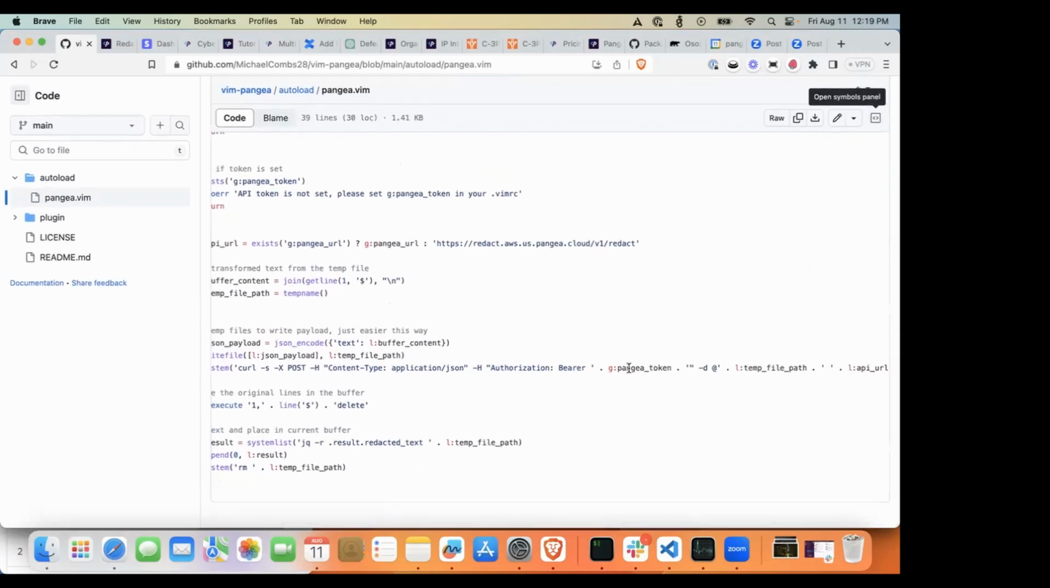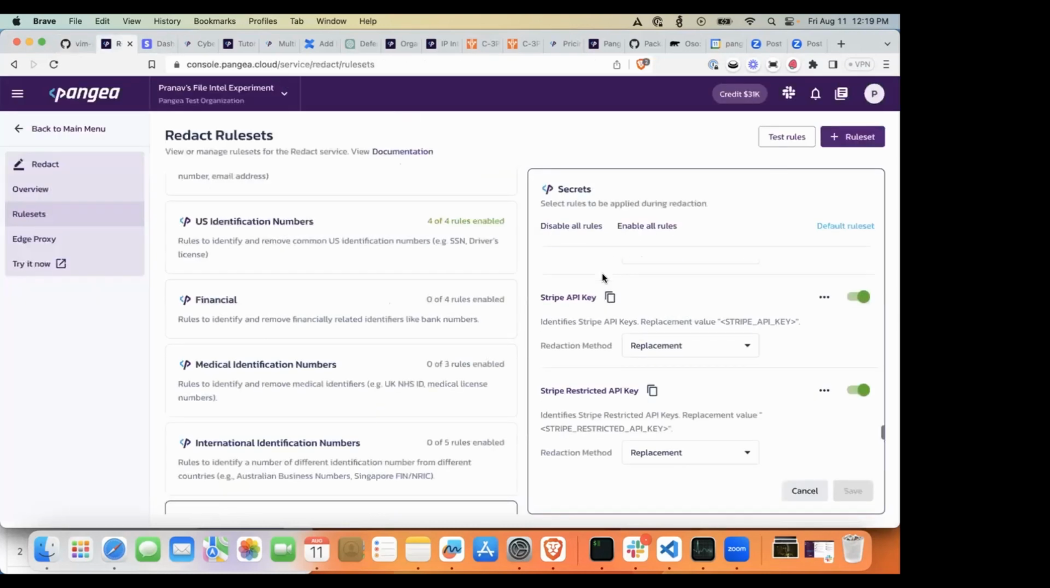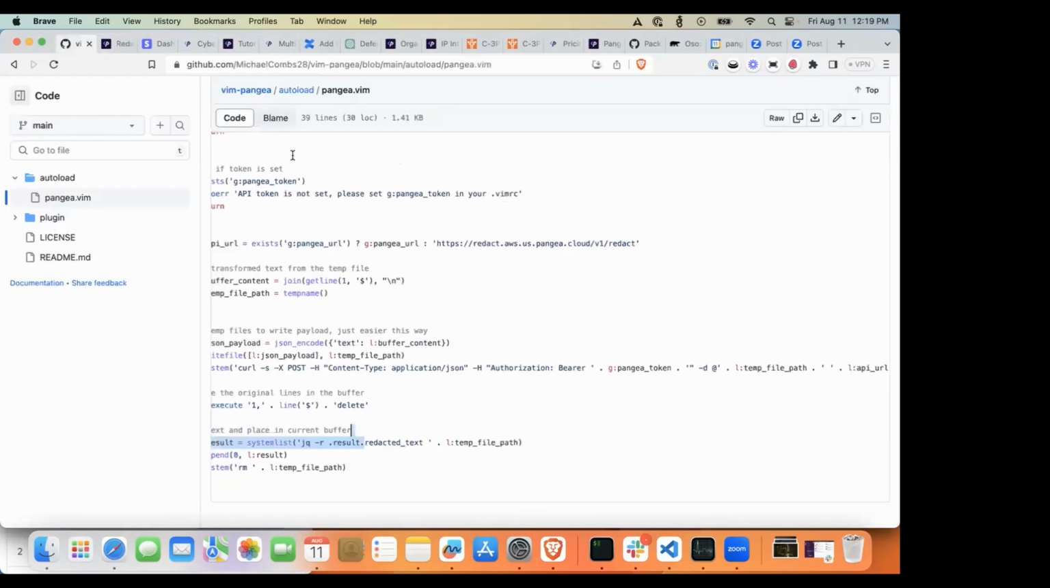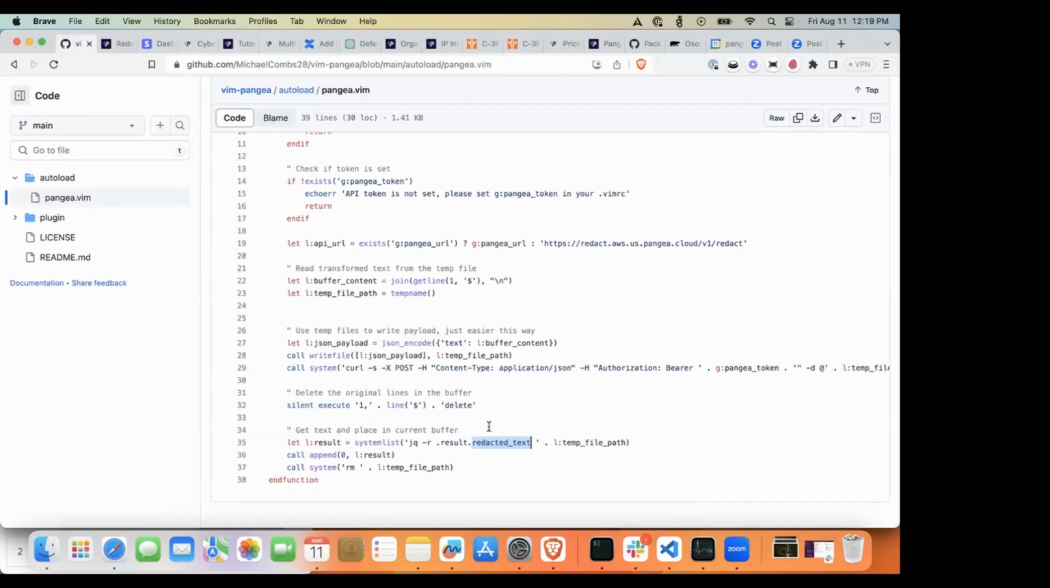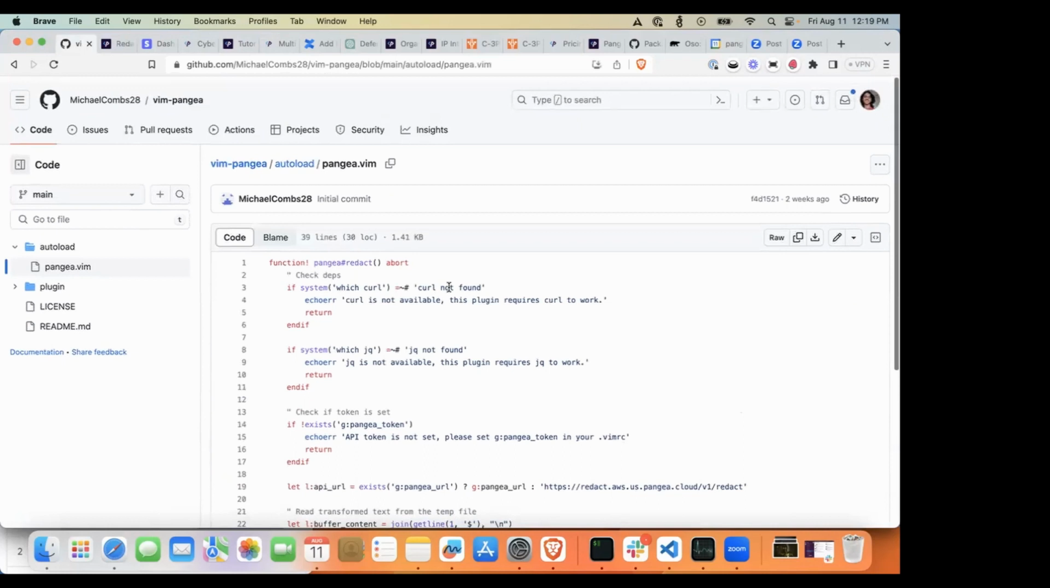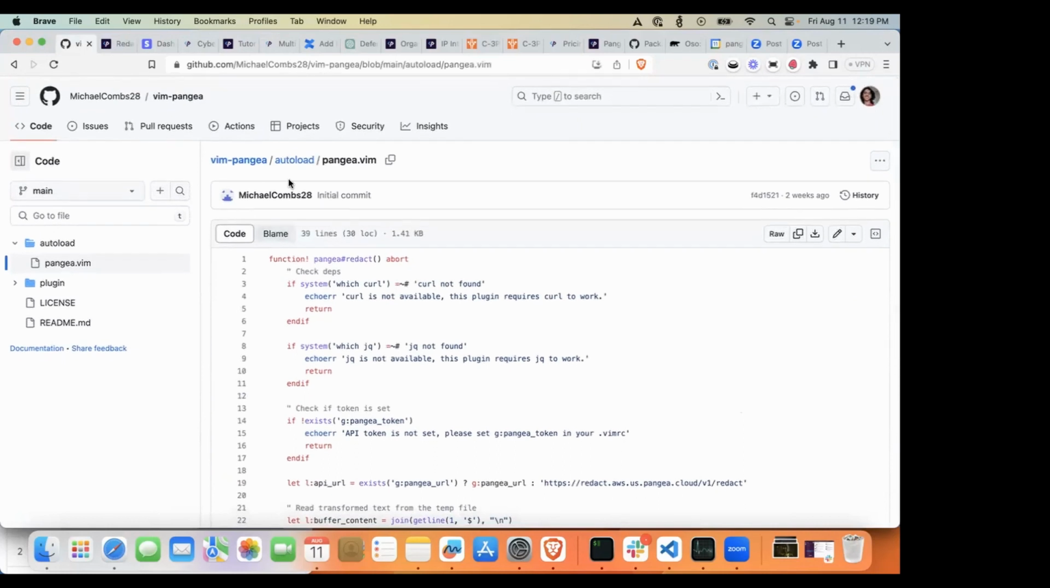Okay, so it sends the Pangea token, gets the response back in the result/redacted, which is what we saw when we were looking at the email example. It gets the redacted text and just updates the file path. Right, so that's how it works. That's a demo of how the Vim Pangea plugin works. So happy to take any questions that anybody has.